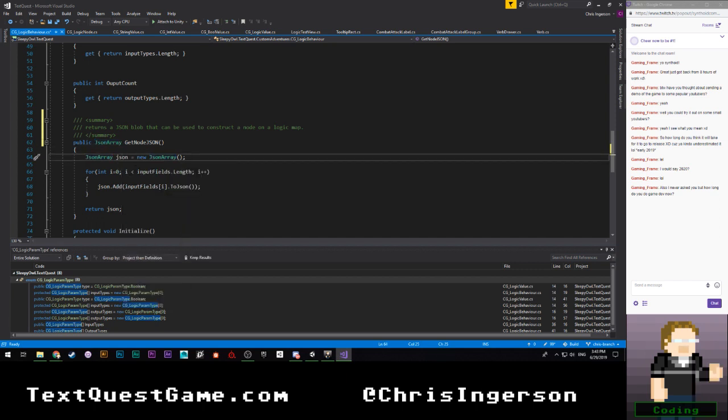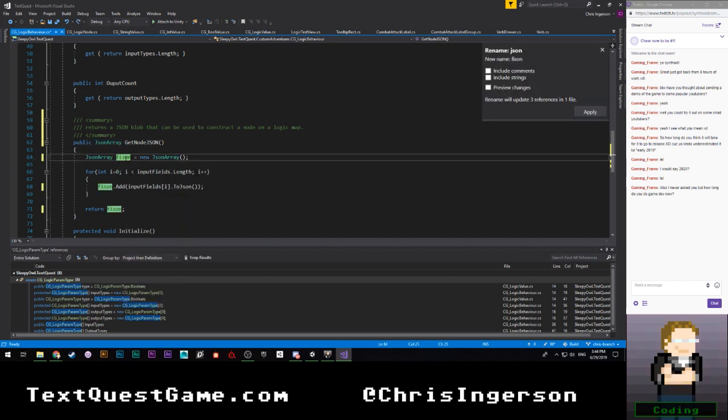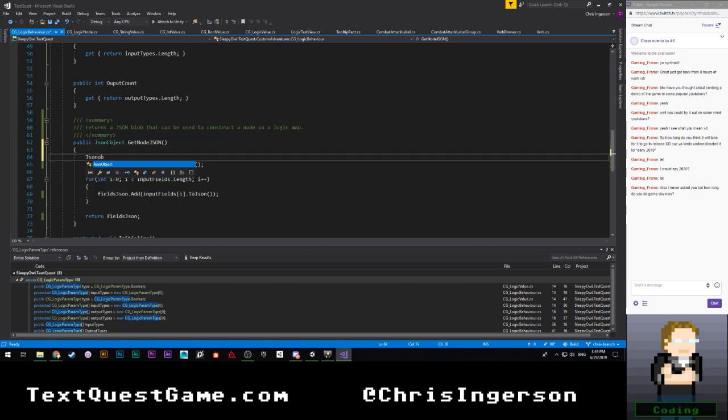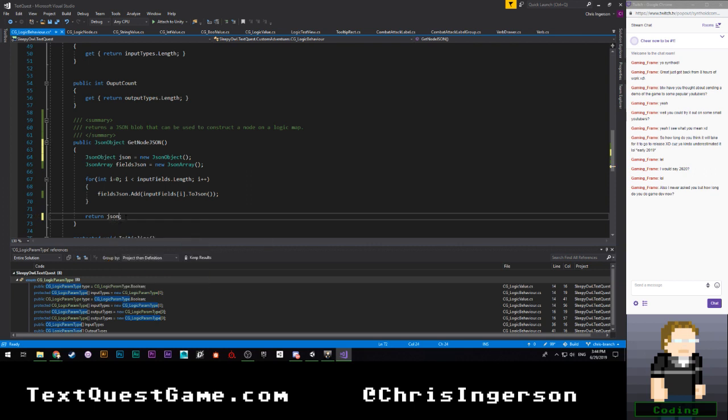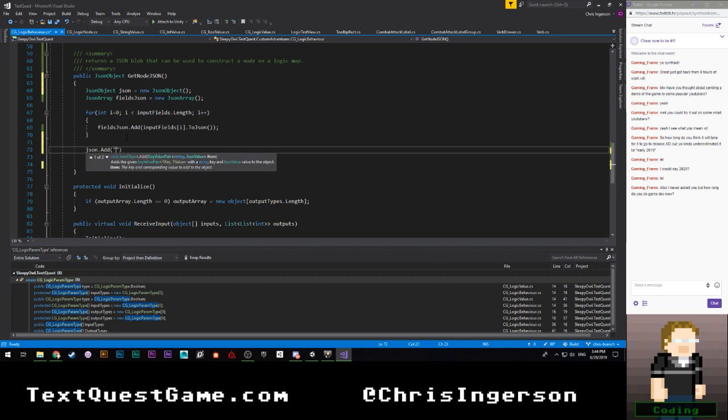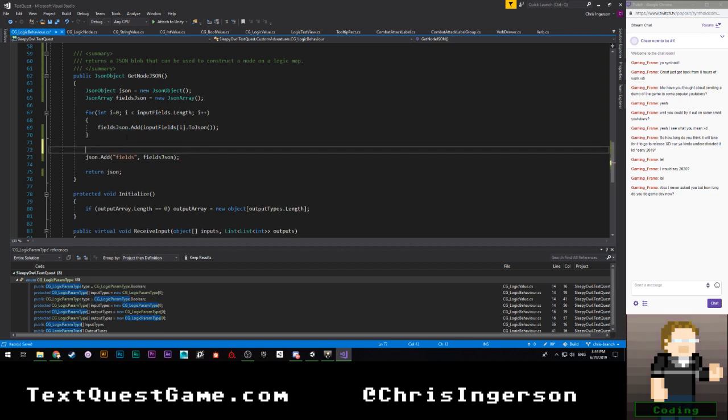Although before I do that, let's go ahead and rename this to fields JSON. This is going to be a JSON object. JSON is equal to new JSON object. Okay. This is going to return JSON. And what we're going to do here is say JSON.add fields followed by fields JSON. And then on top of that, JSON.add GUID followed by GUID.